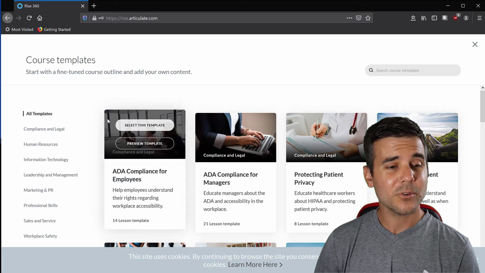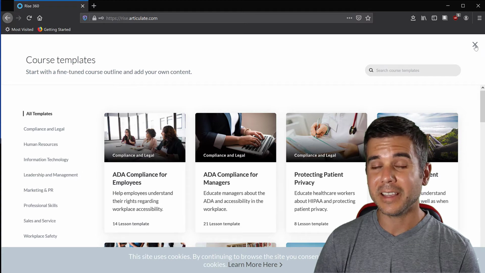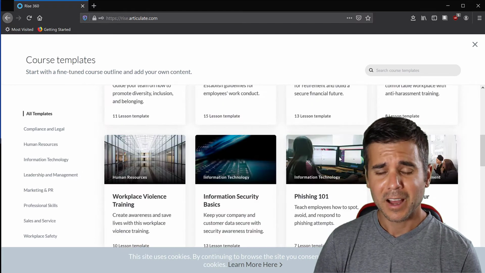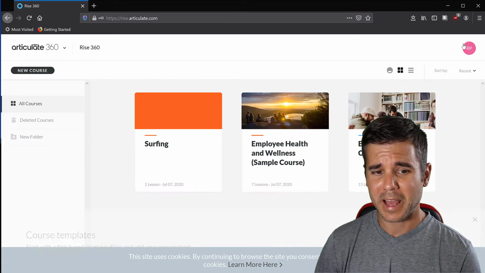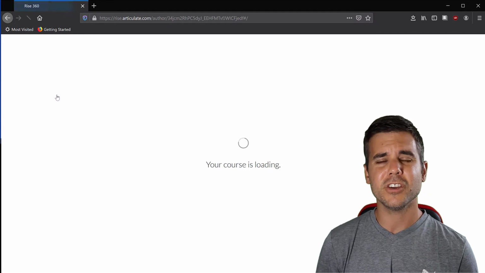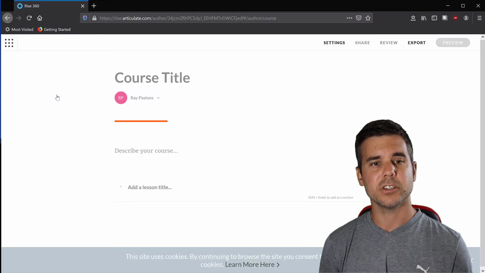All right, so we're back in our templates. I'm going to click the X at the top of the screen, and you can see all the different templates that they have. Again, there are about 30 of them. I'm going to X out of here and go to a new course, blank course, because I want to show you what the meat is and what you can do with this thing.